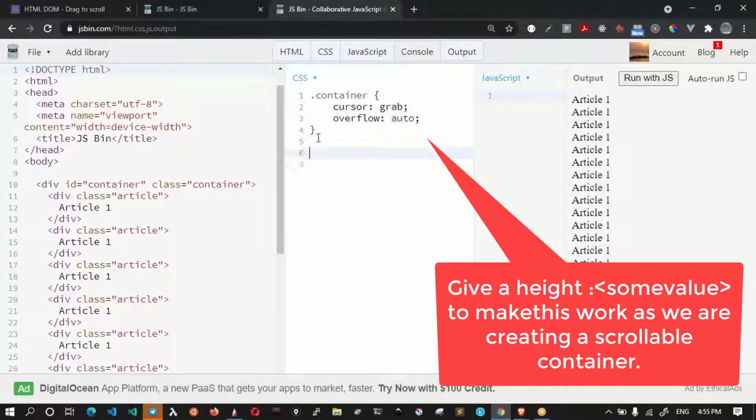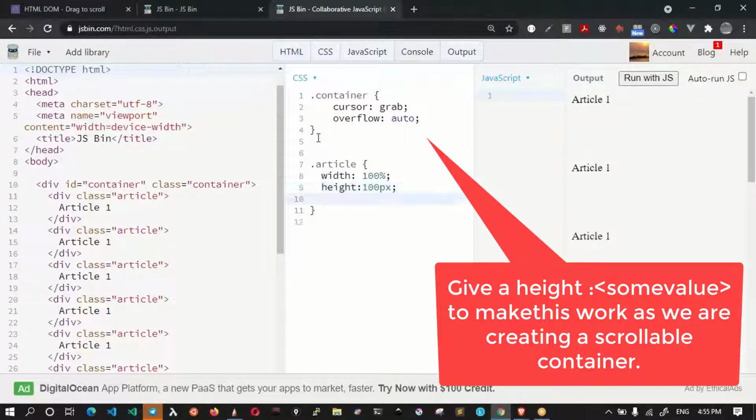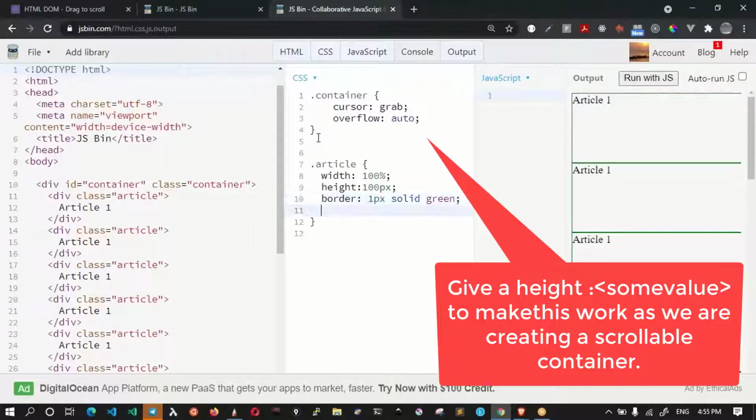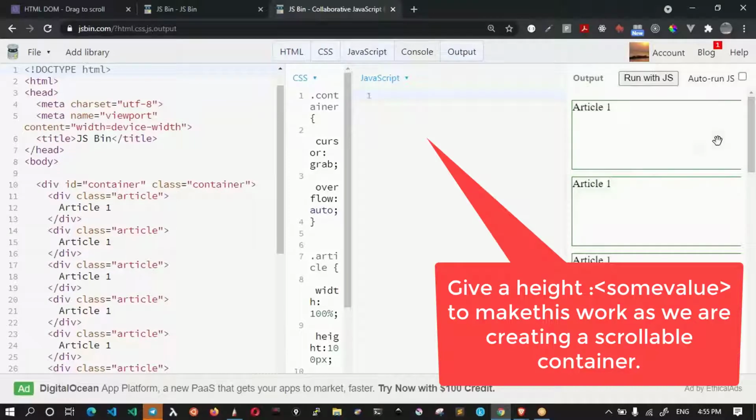I'll give it a fixed width and height. Let the width be 100%, height be say 100 pixels. Let there be a border of say 1 pixel solid green. And let there be some padding, or margin top of say 10 pixels. Correct, and you will see there's a scroll bar available now. But see, nothing is happening because we have to implement the feature, right? But you can get that scroll bar here coming up because of the CSS property that we added.